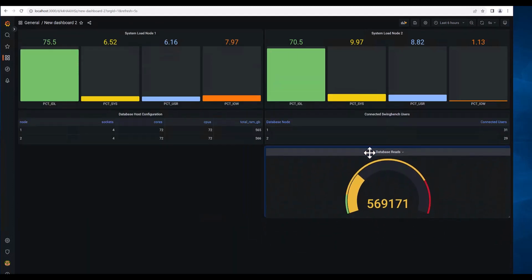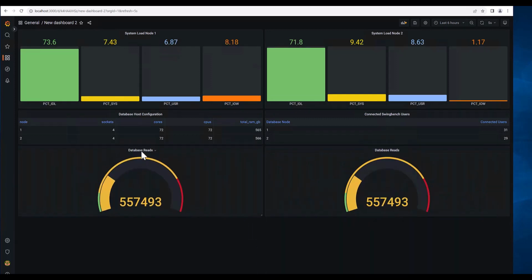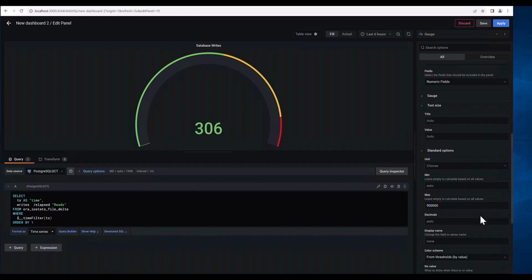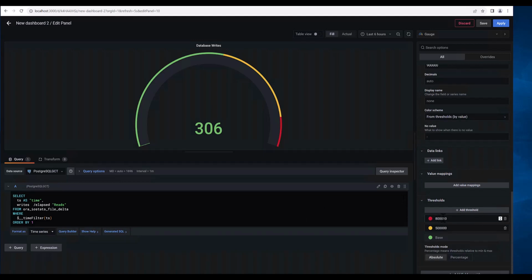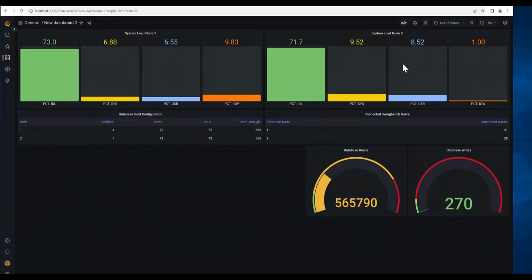Okay, so I'm going to pull my panel down to the bottom here, and I will go in here and duplicate it, and on the duplicate version I will edit this and change it to database writes, and down here in my query I will change that to writes, and I should be able to run the query inspector, and there we get 306 database writes occurring right now. This is pretty much 100% read workload, and I will just drop these thresholds way down, just so that makes sense, and apply that. And that gives us a live reading of database read IOPS and write IOPS.